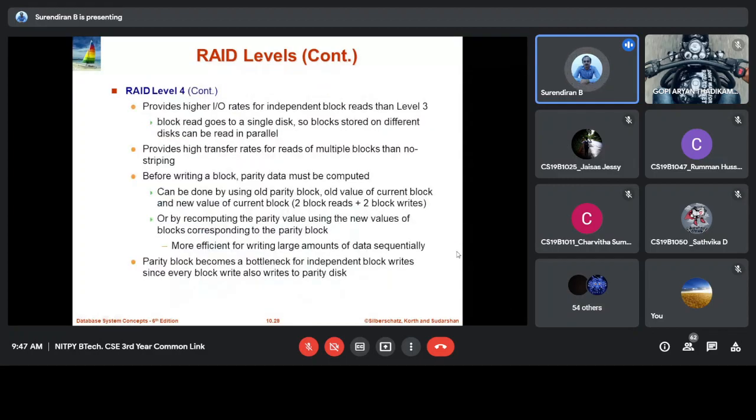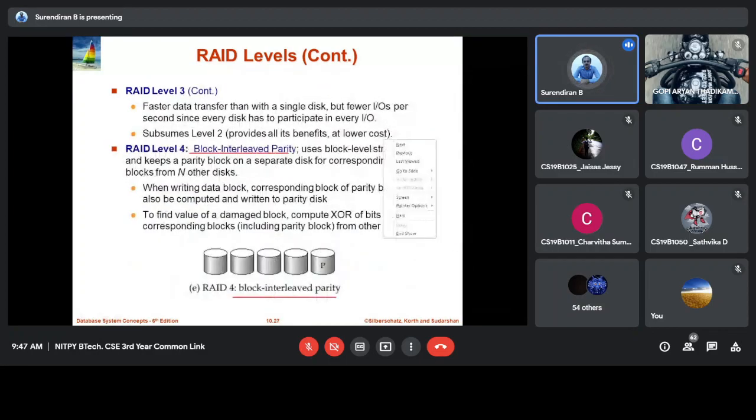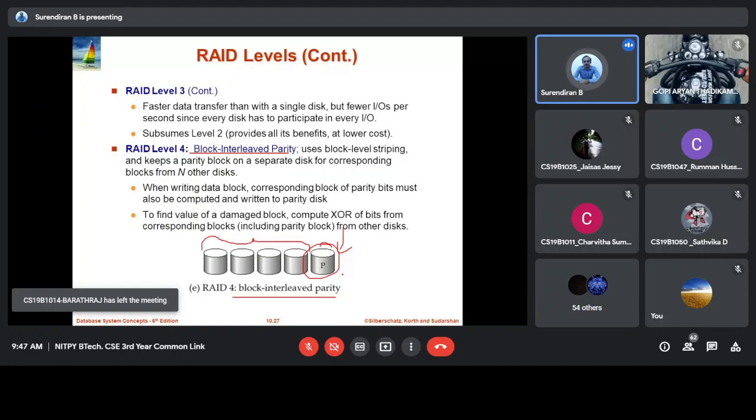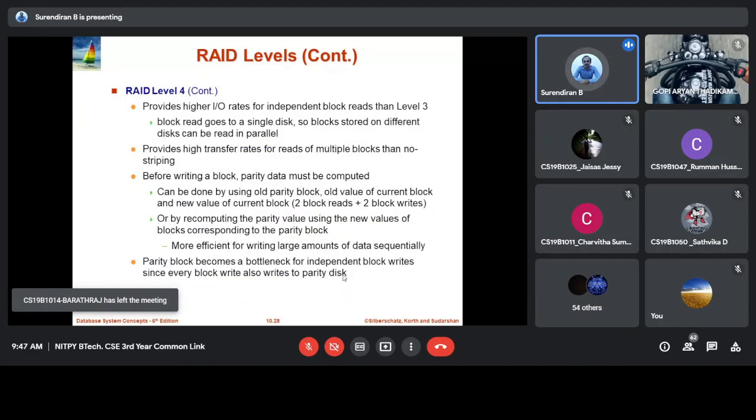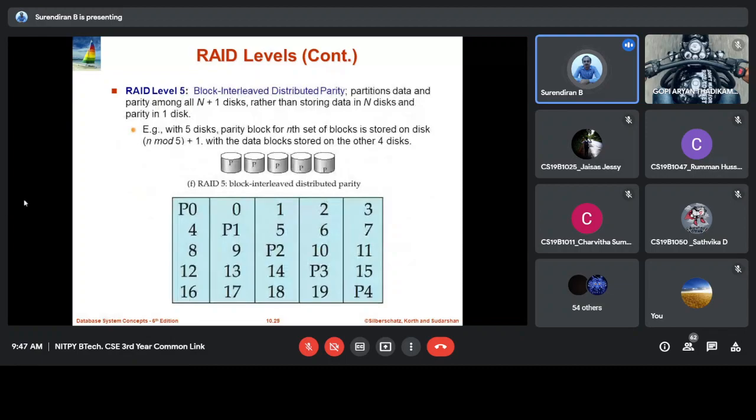And RAID level 5 also has block interleaved parity. In the previous level 4, the parity bits are stored in a separate disk. So this is the original content of the data, and the parity bits alone are stored in a separate disk. So if the parity bit disk is corrupted or anything, then the issue arises here. So for that purpose, they go for RAID level 5. This is the most used RAID level.